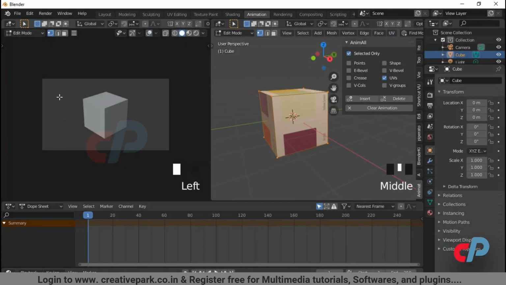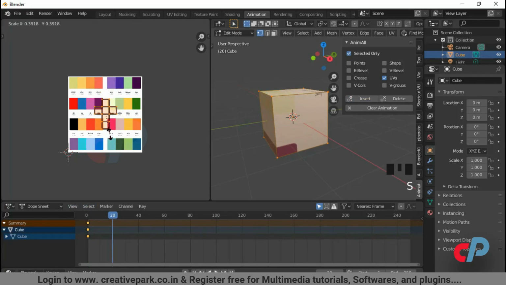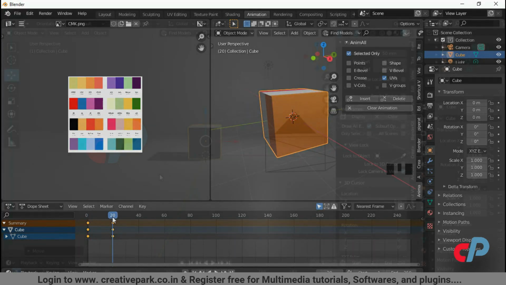To animate textures, change the viewport to UV editor. Animate UV's location, rotation, and scale. Feel free to experiment each submenu.